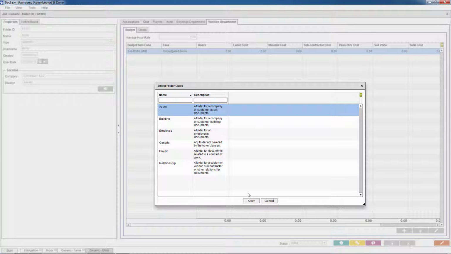There are 6 folder classes you can choose from when creating a folder. Select any of these classes to learn more.